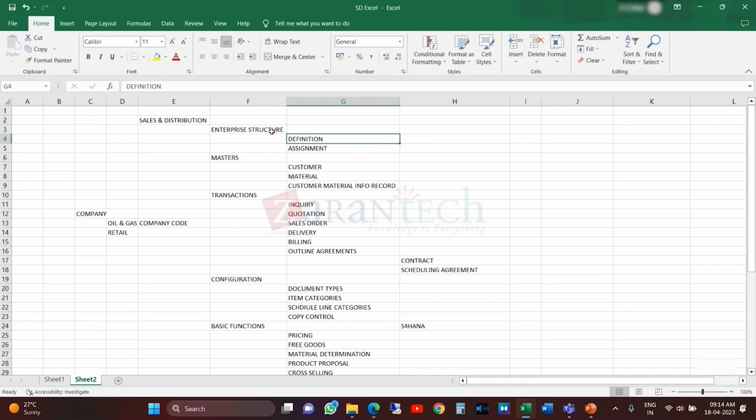So once you finish the enterprise structure, then you'll go for the masters. There are basically two main masters, customer and material. Your production is making different finished goods. During the manufacturing process or any process, you'll get the finished goods. We can call it an FG item.